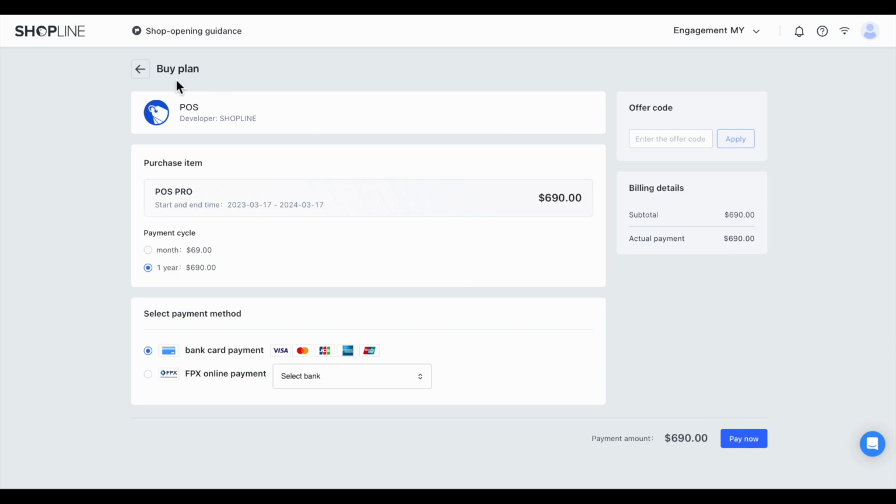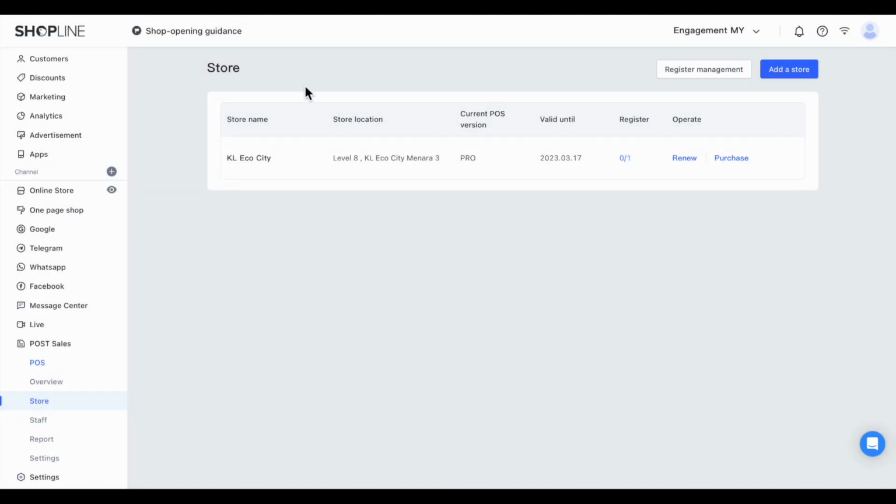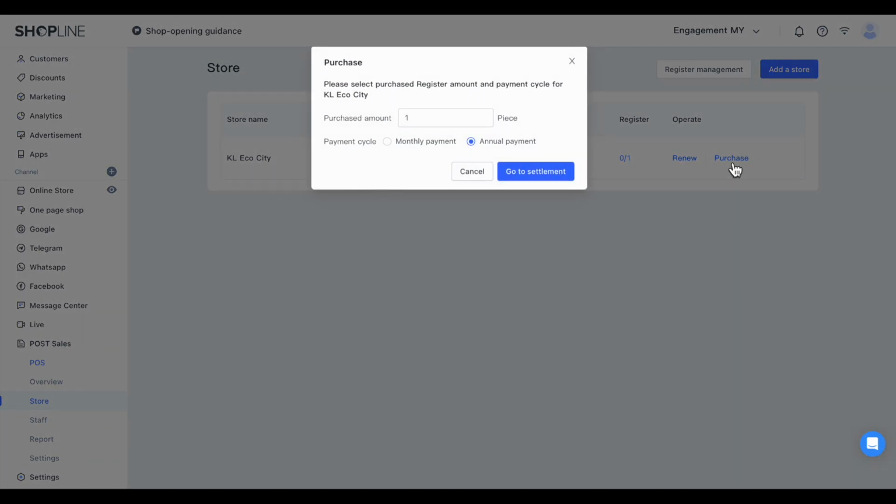If you would like to add on extra register in the same store, please navigate back to the store page and click on Purchase. Key in the number of additional register you would like to purchase and your payment cycle preference. Click on Go to Settlement and complete your payment.